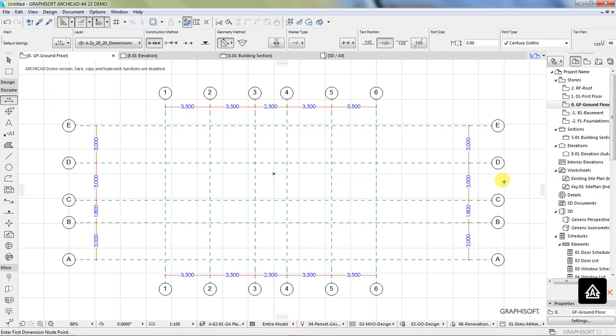So those are the dimensions, and after doing the grid, the next step is placing our columns, and what the grid lines are going to help us with is we are going to place our columns at the intersection of both the horizontal grid and the vertical grid.